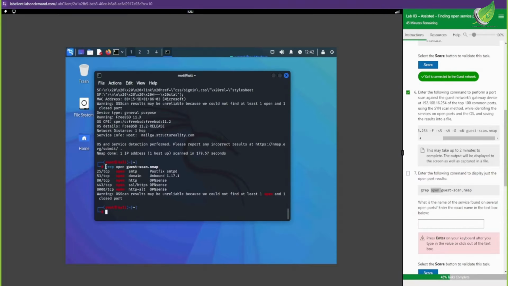Grep, open, the scan file from nmap. What ports do we have? We got a few ports open. We got open ports on 8443 and 80, and that is open.